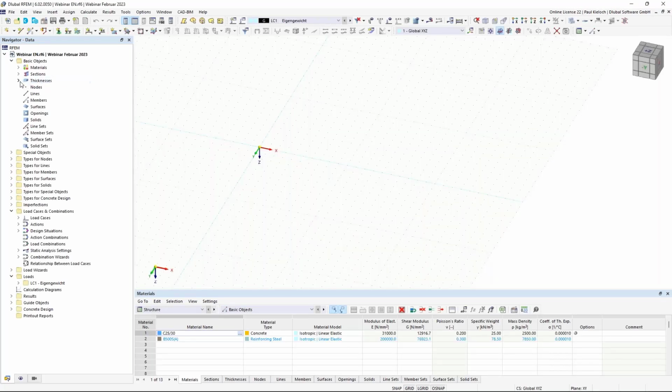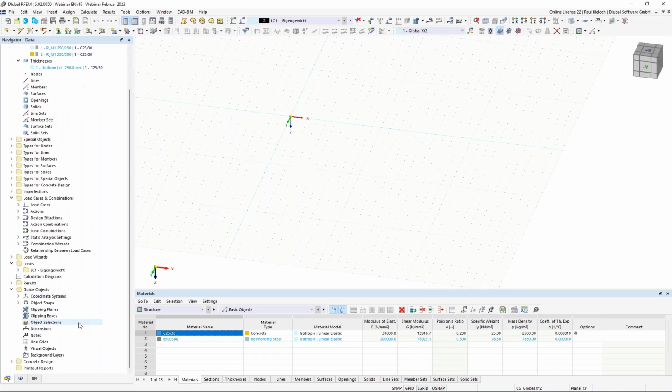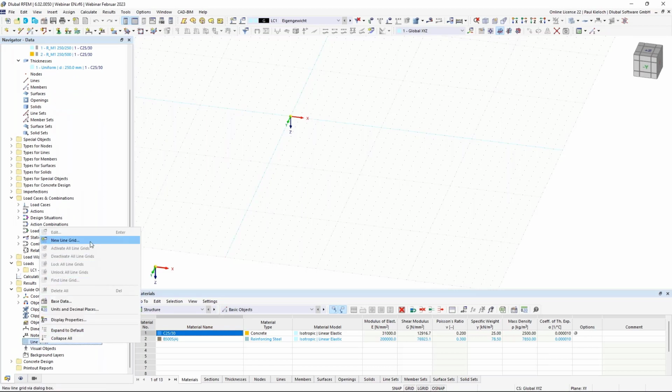And as mentioned, due to the fact that I've used these templates, I have here a certain amount of materials, sections, thicknesses, and so on. And I will use them today for this presentation. So at first, I'm switching here to these guide objects, and there I will create a new line grid.